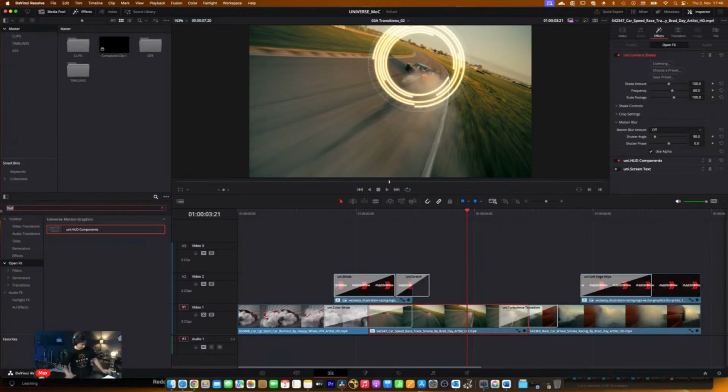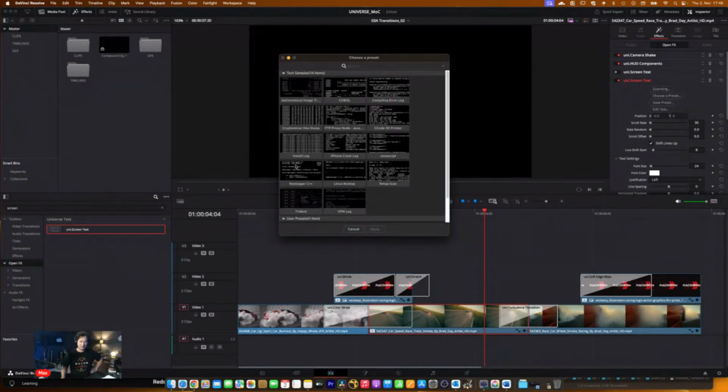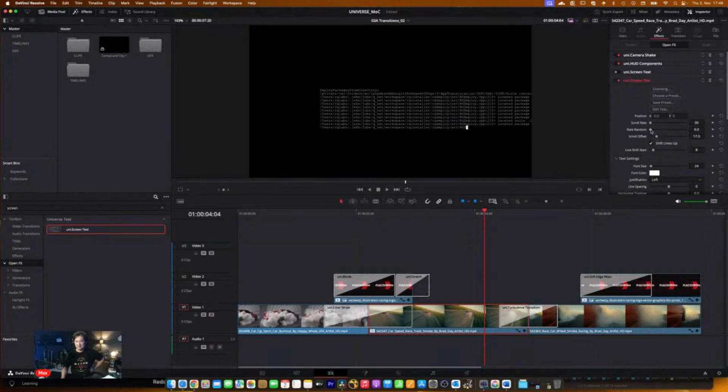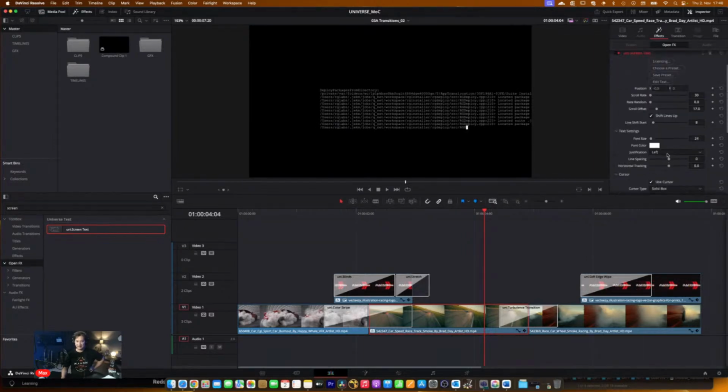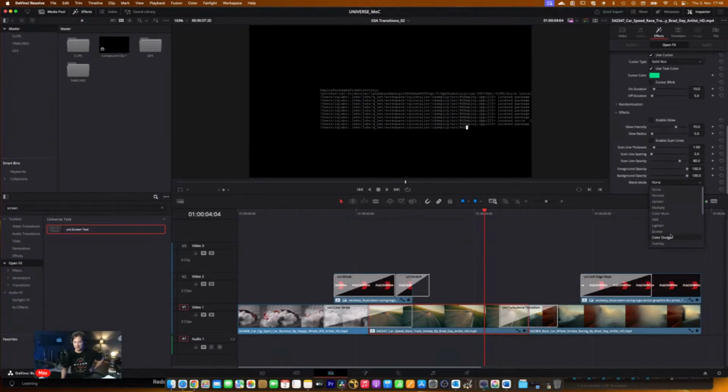And screen text is also something that is really cool. Here, if I'm just dragging and dropping screen text, by default, it is giving you this hacker type of looking text. And you can select a preset. There are plenty of presets, like for example here, the install log. And you can change the scroll offset so you can have more text. And perhaps you can change the justification if it's left or right. And like before, you just need to change the blending mode, right? So we can change it to screen.